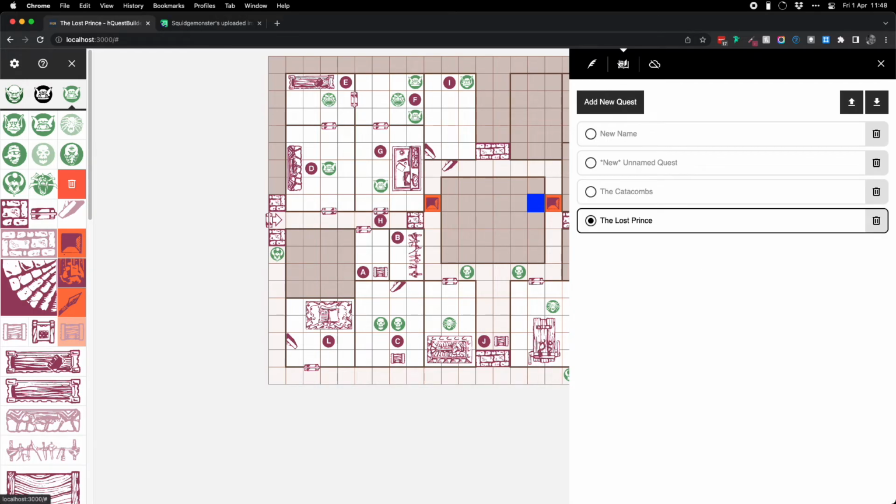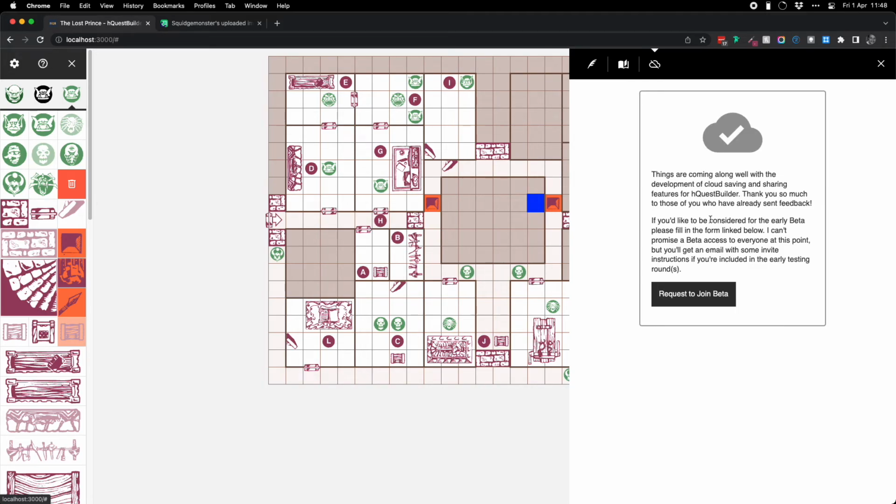I think that's pretty much it. There is this final little tab here, which is talking about the facility to add cloud saving and sharing, which basically is in beta at the moment. Do feel free to sign up.